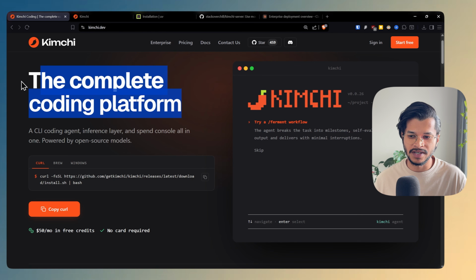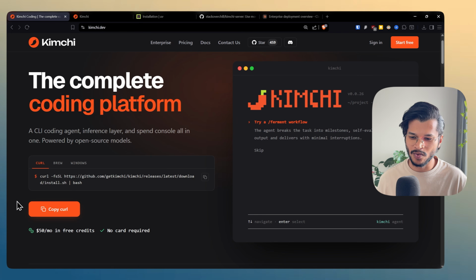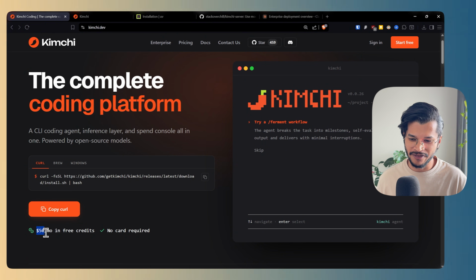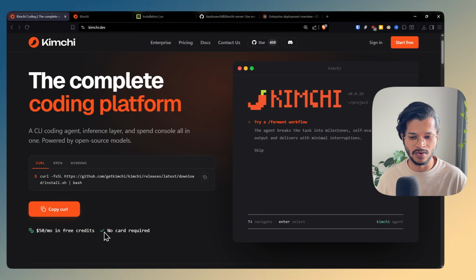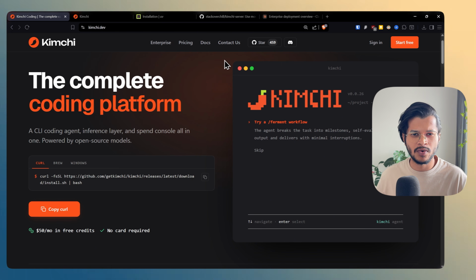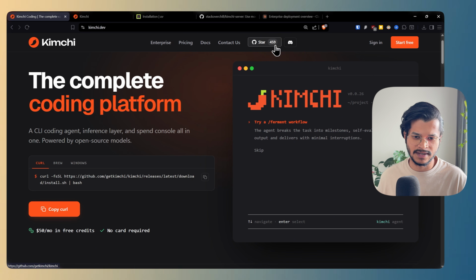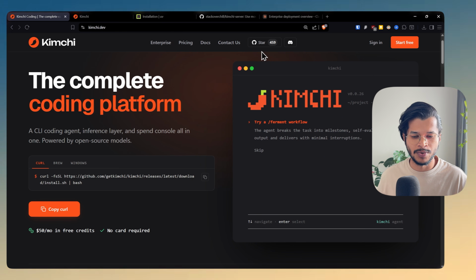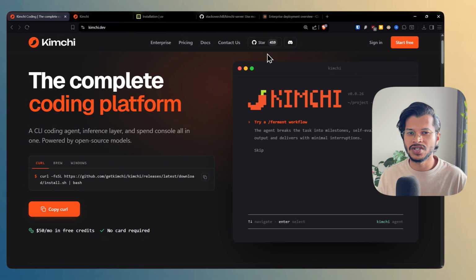Yesterday, I found this interesting website, which is a coding platform. And what caught my attention is this $50 per month in free credits, and they don't require any credit card. And also this is a quite new project. You can also see the stars is just 459 stars, and it's an open source project. You can also click on this button and check their GitHub repository.